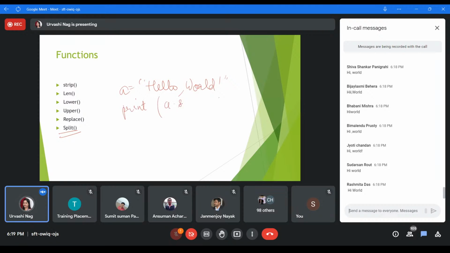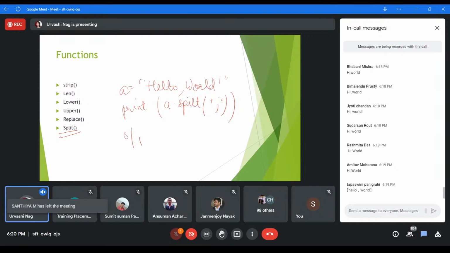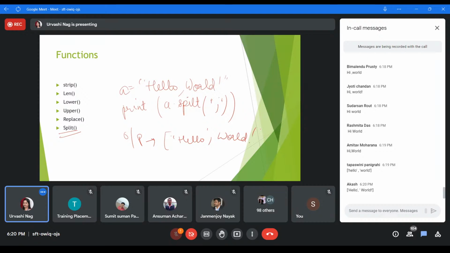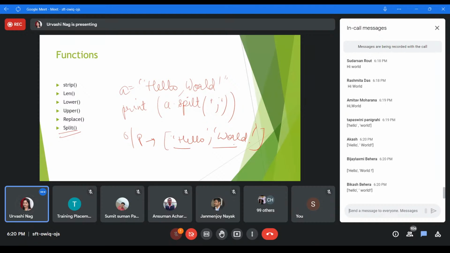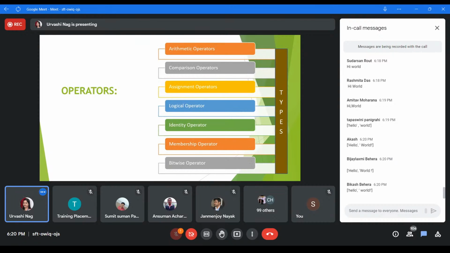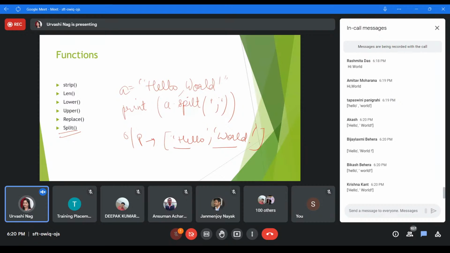So for the same, if I'm splitting, there is a separator, a comma. You can replace it with any other separator. If I'm using a comma as a separator, the output will come like hello, comma, world. It will get separated into two. So you can use split, perform this.